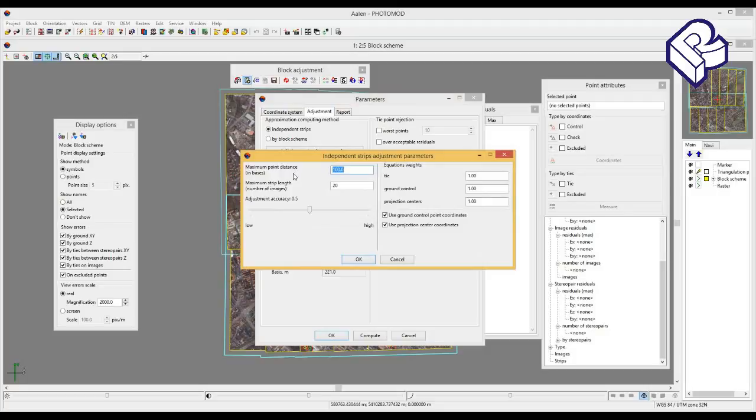Maximum point distance enables to automatically delete from the adjustment tie points at distance from which two projection centers is more than a value specified in this field. It's recommended to specify a value not more than 100 bases. Recommended range of maximum strip length values is 10-30 images. Strips with greater lengths will be divided into parts of size specified.